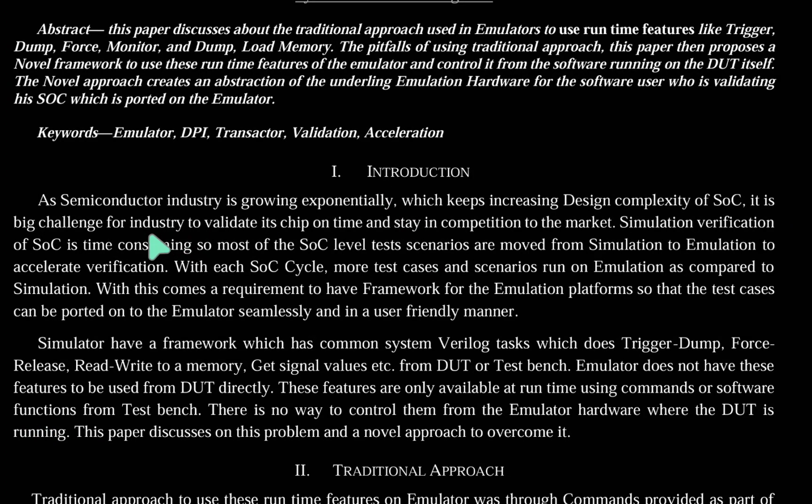Introduction. The semiconductor industry is growing exponentially, which keeps increasing the design complexity of SoCs. It's a big challenge for the industry to validate its chip on time and stay competitive in the market. Simulation verification of SoC is time consuming, so most of the SoC level test scenarios are moved from simulation to emulation to accelerate verification.